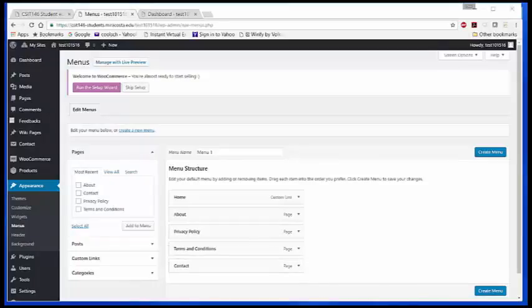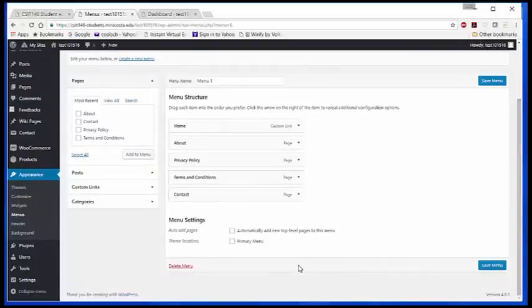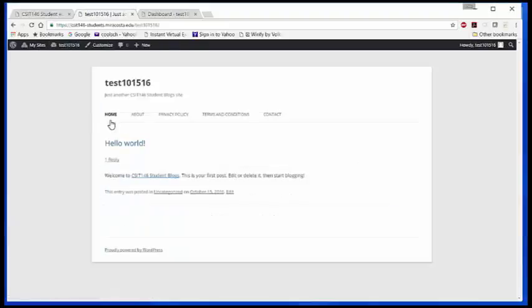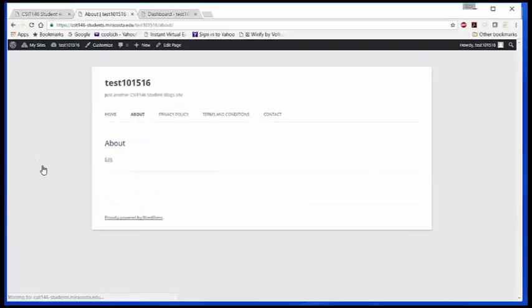then select Create Menu, and then in Menu Settings, check Primary Menu so that it appears on all the pages, and then select Save Menu. Now visit your site, and you can see Contact is at the end. Make sure that's the case on all the pages.